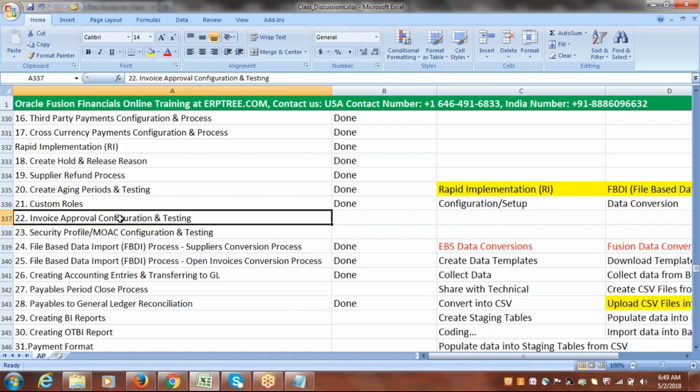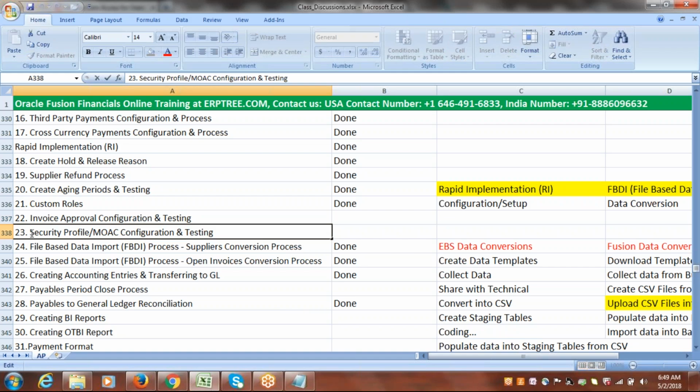We'll discuss on that. So does this also include AME settings? AME got replaced with BPM, Business Process Management, now. Yeah, we'll discuss those points also.